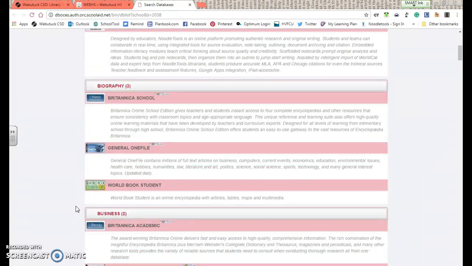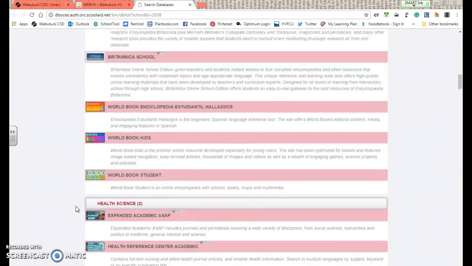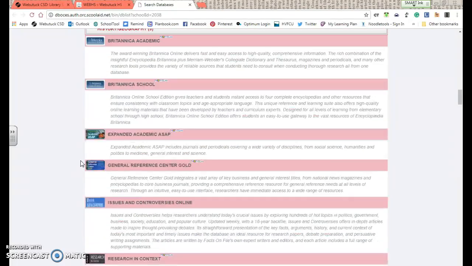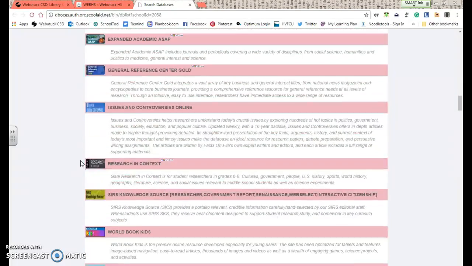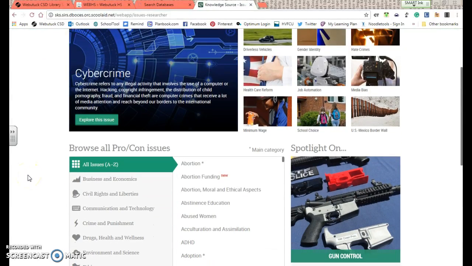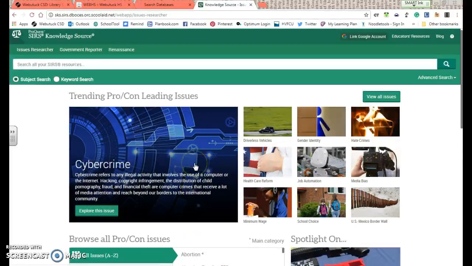The first one, you're going to page down until you find the History and Geography tab. Okay, just make sure you keep reading the tabs, go slowly. And the first one that we talked about in class is the SIRS Knowledge Source. I'll show you what that one looks like. This is the one with all the pro and con issues. Okay, that's the A through Z list.